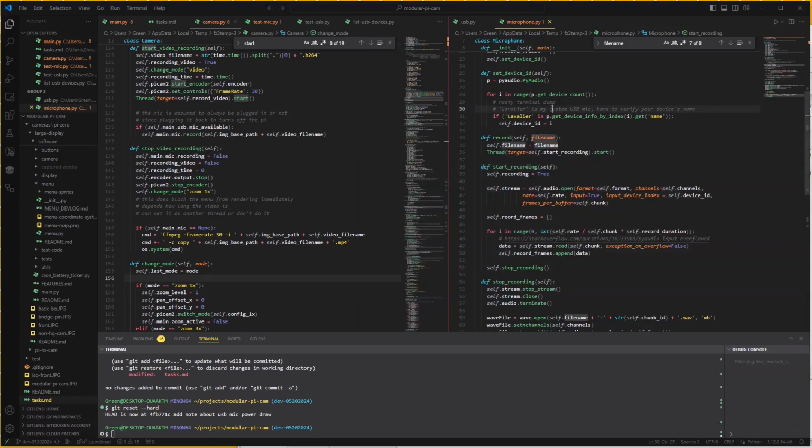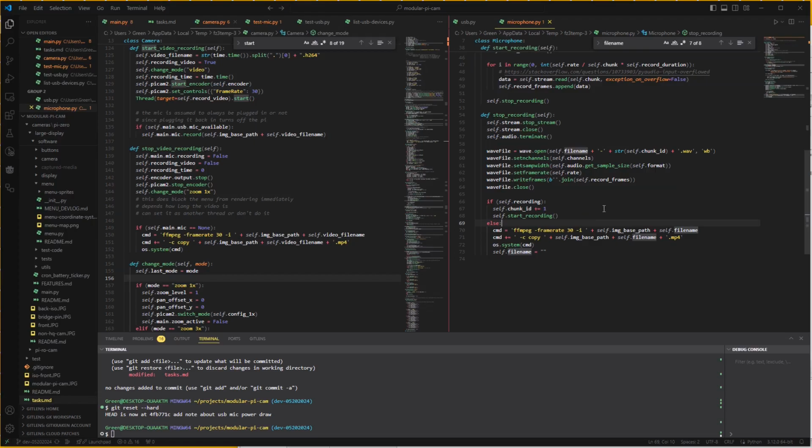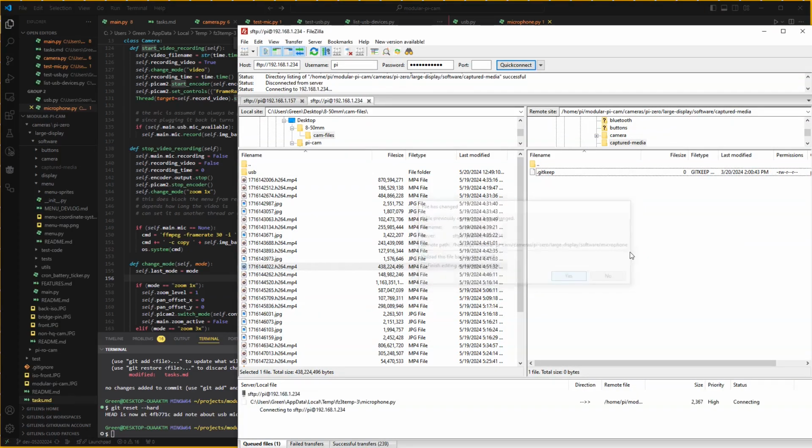Start recording. 1, 2, 3, 4, 5, 6, 7, 8, 9. Stop. What? Base path. No, you just use the entire file name. Freaking Base Star, Battlestar Galactica. Base Star.